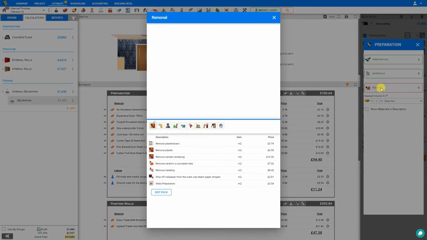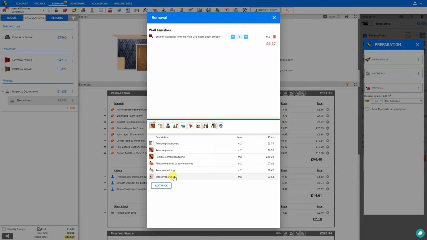Next, if there's any materials to be removed before we can do our decorating, we can click the removal button, and this opens the library with a variety of estimates for various types of removal, such as plasterboard, plaster, cement rendering, ceramic or porcelain tiles, cladding, wallpaper, or wall prep. So let's say in this case we'll be removing some wallpaper first.